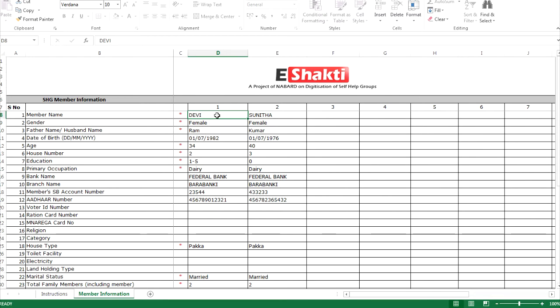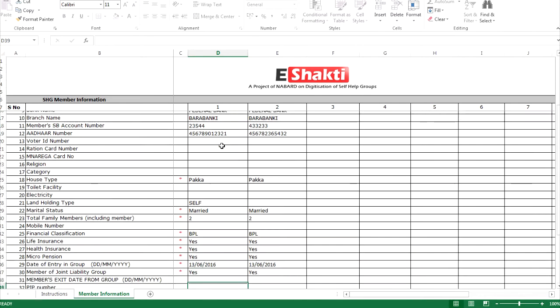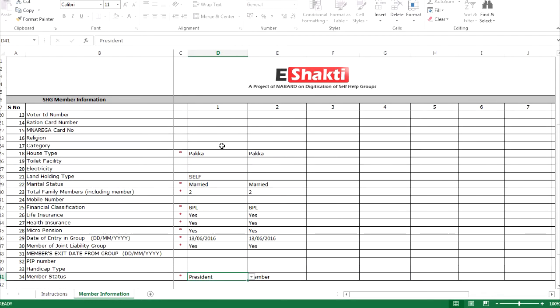We have entered the name, the gender, the father's name, the date of birth, and age; automatically the age will be calculated from the date of birth. Then the primary occupation, their bank details, their house type, land holding, and number of members in the house. Make sure at least one person is the president in the group.